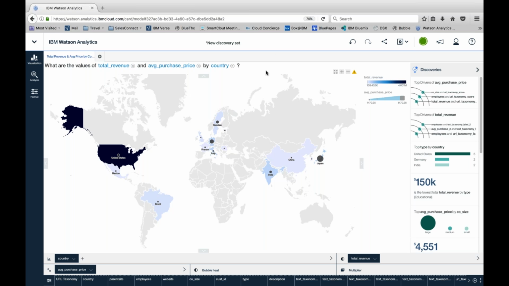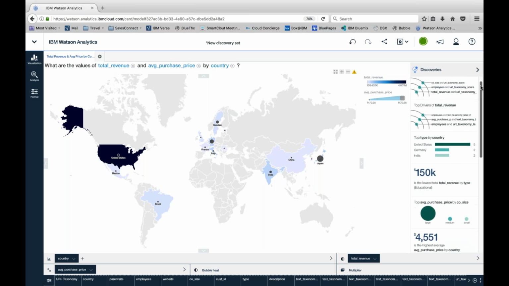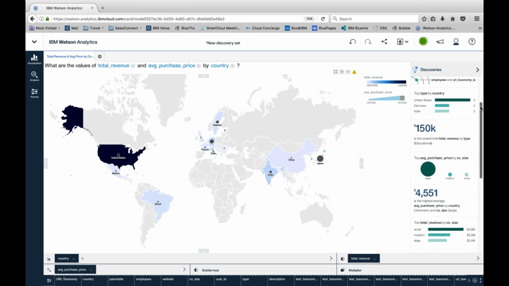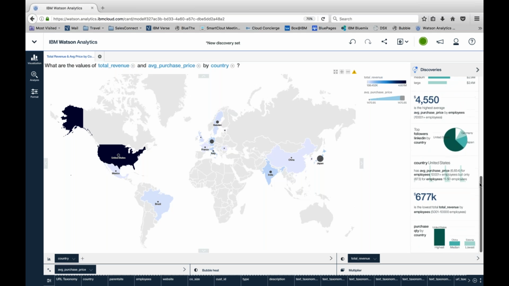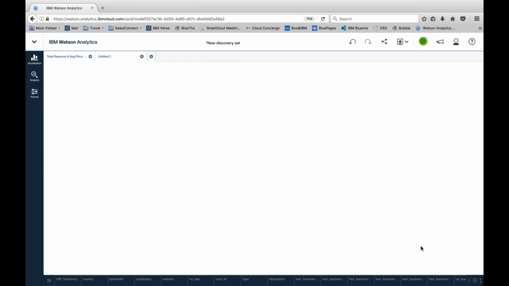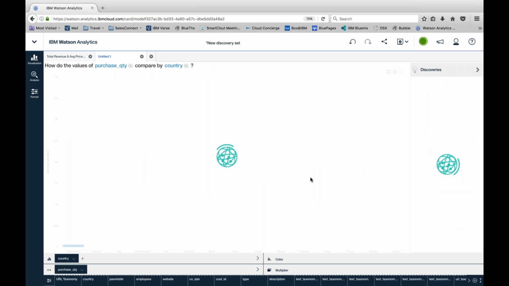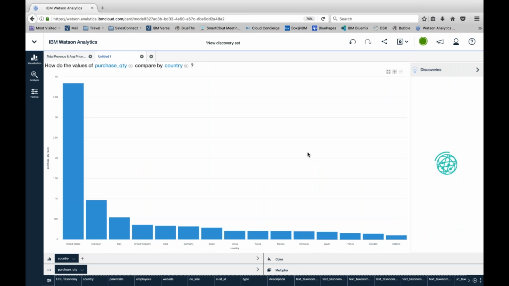Good. So one thing that's really interesting is Watson Analytics has looked at the question I've asked and suggested a number of other areas that I might be interested in, subsequent discoveries based on the question I'm asking. As I'm reviewing them, a lot of them seem to be pretty interesting, but what I'm very curious about is this one at the bottom, the purchase quantity by country. I'd like to take a look at that. So this does fall in line.